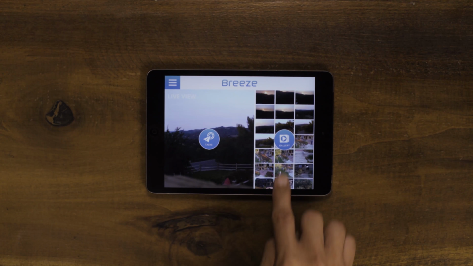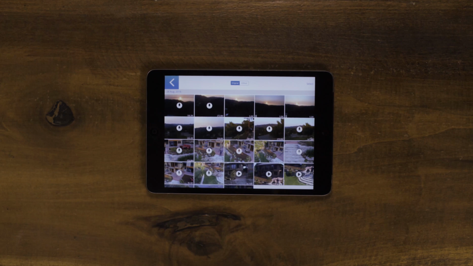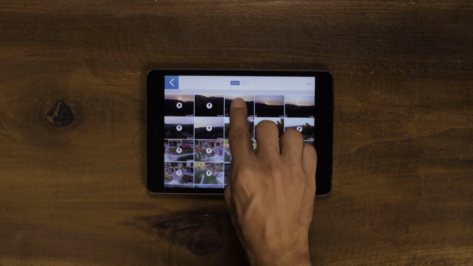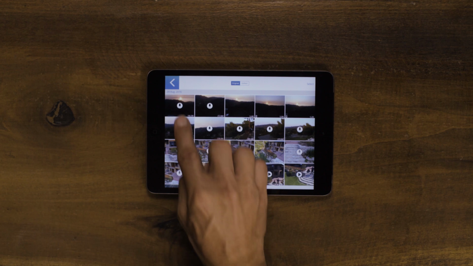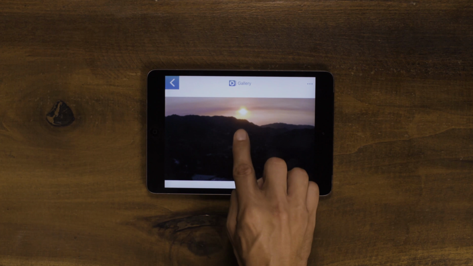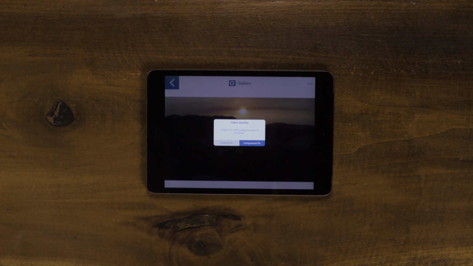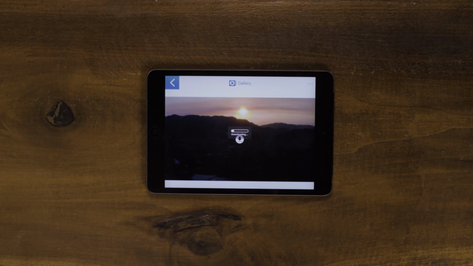To view the images taken with Breeze, enter into the gallery. When you select an image to view, it will download from Breeze and display on your phone in full resolution. When downloading videos, you can select and download in original quality or downgrade to 720p to save space.